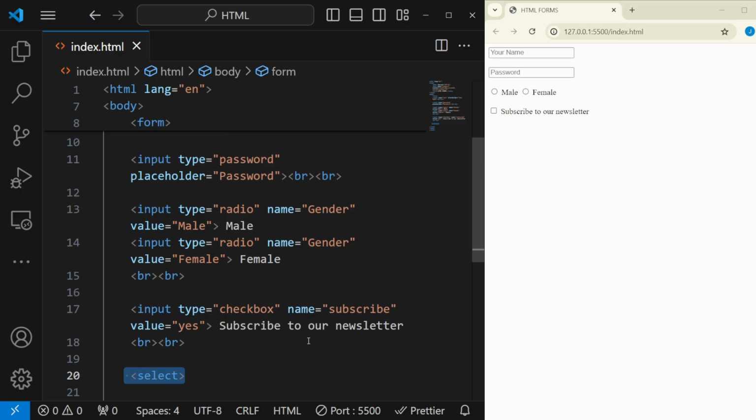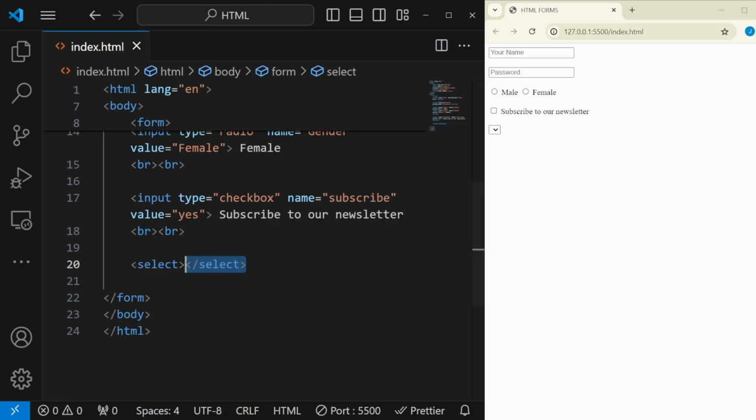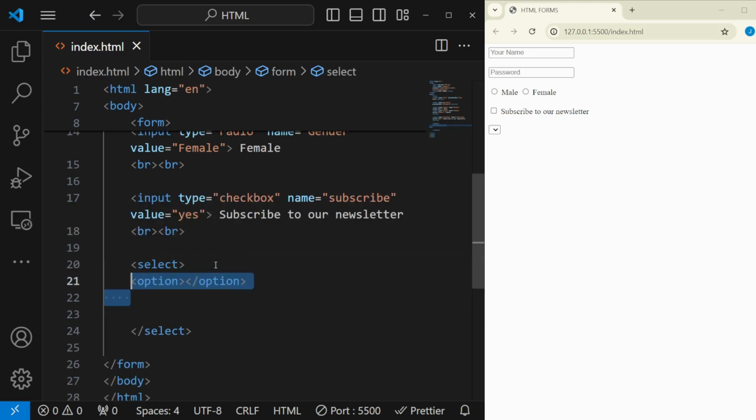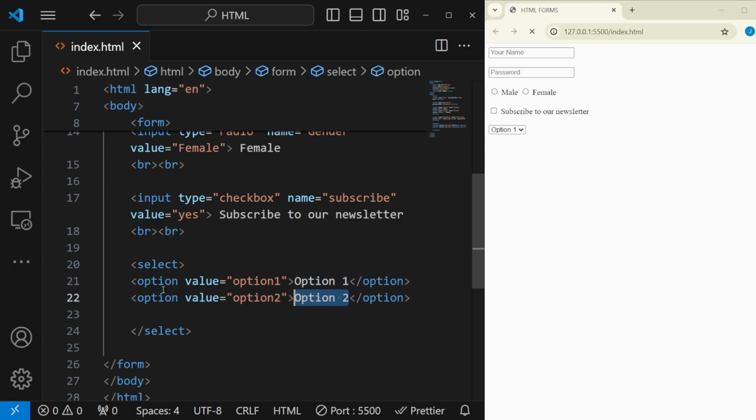The fifth one is the select drop-down. It presents a list of options for users to choose from in a drop-down menu. We write down opening and closing select tags, and within those select tags, there can be a number of option tags nested inside. You write down the opening option tag with the value. You write down the label within the opening and closing option tags.